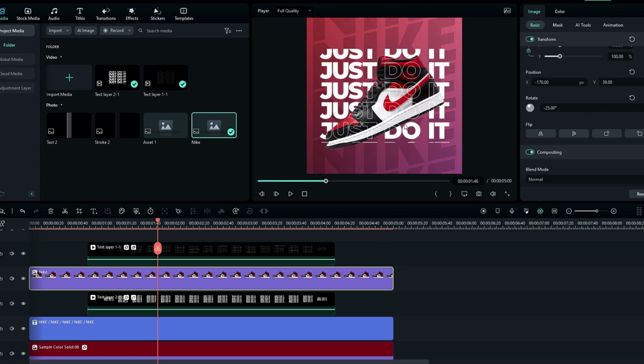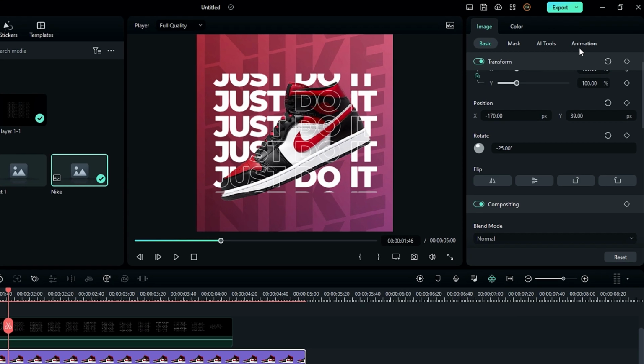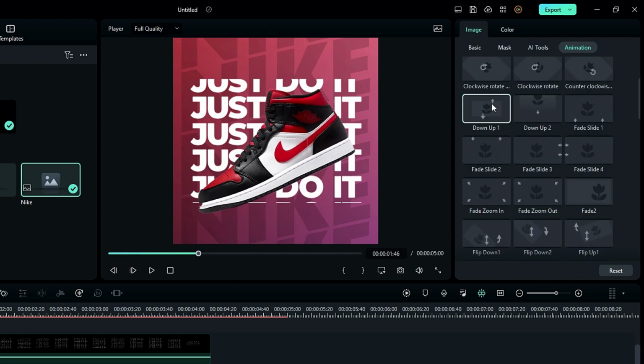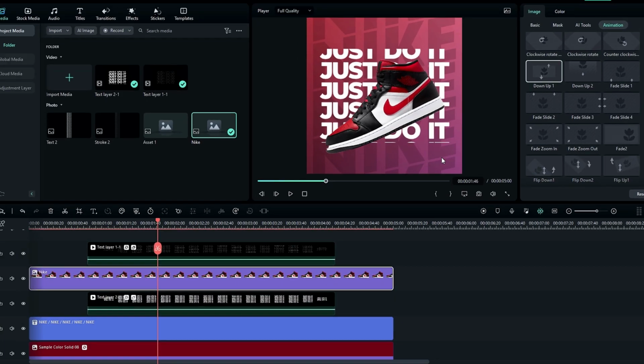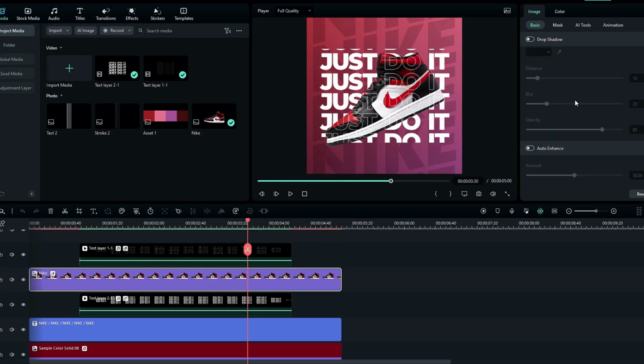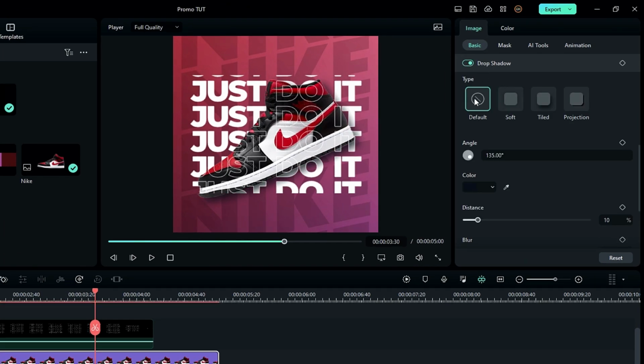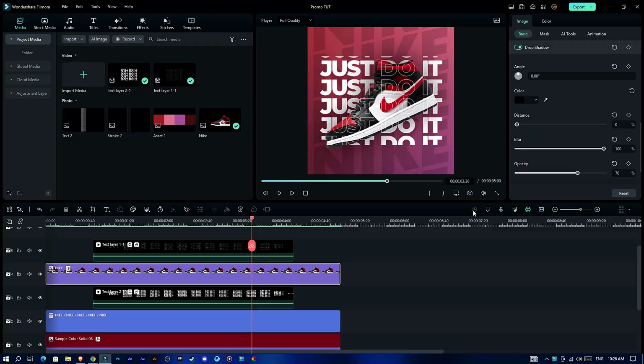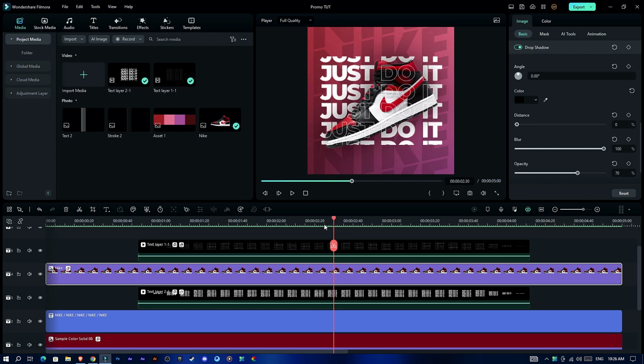So finally, we need to add an animation to this shoe too. So you can add any animation you like. In here, I add down up one animation to this. Also, don't forget to add drop shadow. It gives a more cool look to this. So guys, our animated promo is done. Let's see the final result.